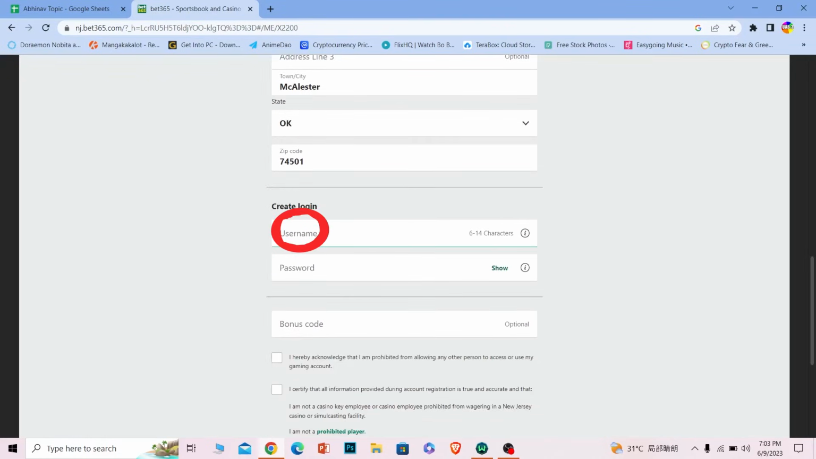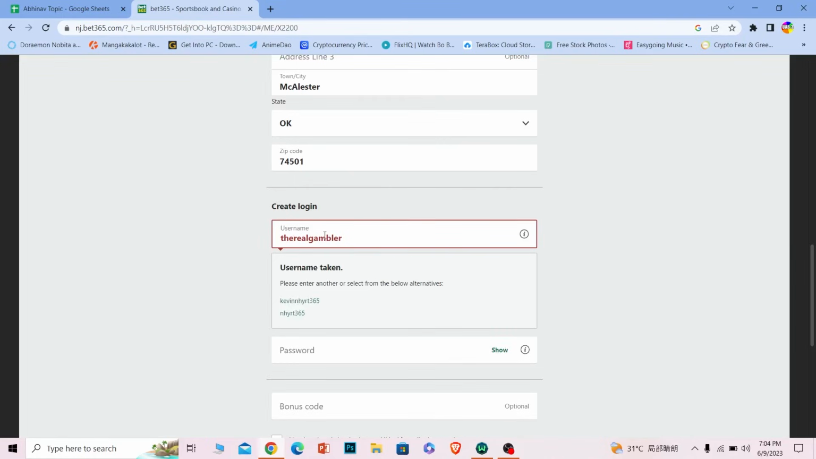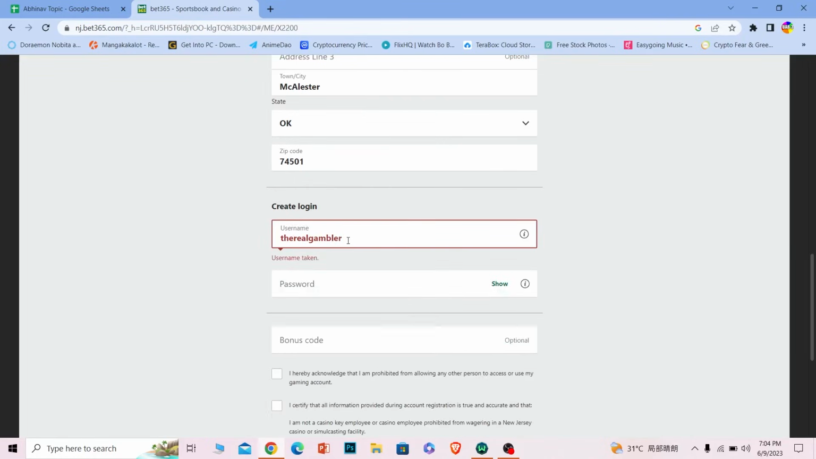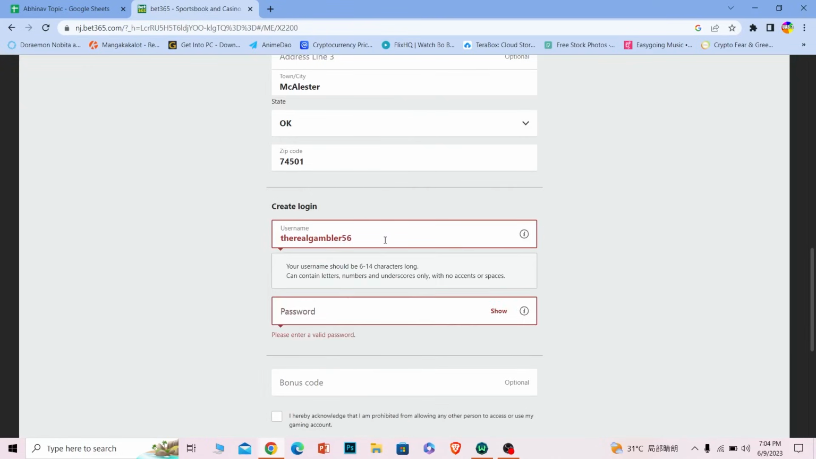Where it says username, it's basically what username you want for your account. So I want my username to be The Real Gambler. Make sure you don't have any spaces. It's because of the spaces it's showing me red, alright? If it's red, that means you cannot use this name. But this username is not taken. Okay, this username is taken. So I'm just going to enter a random number over here. And yeah, it should work.